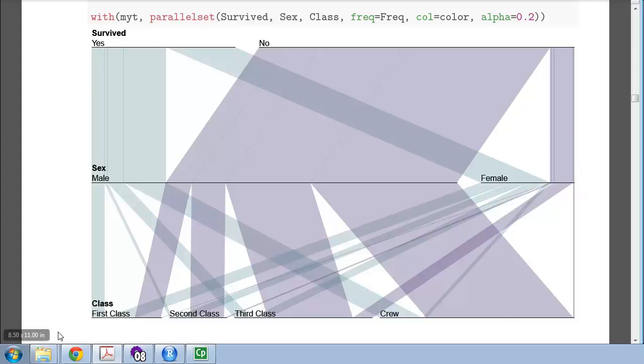Furthermore, we have the class. So first class, second class, third class, and crew. And there certainly was, as there always is, a positive relationship between survival and class. So here a little bit more than half, maybe 60% of first class survived, about half of second class survived, about a quarter of third class survived, and maybe about 20% or so of the crew survived.